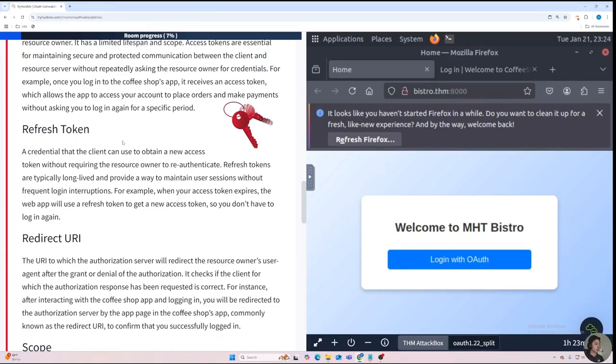Refresh token. A credential that the client can use to obtain a new access token without requiring the resource owner to re-authenticate. Refresh tokens are typically long-lived and provide a way to maintain user sessions without frequent login interruptions. For example, when your access token expires, the web app will use a refresh token to get a new access token, so you don't have to log in again.